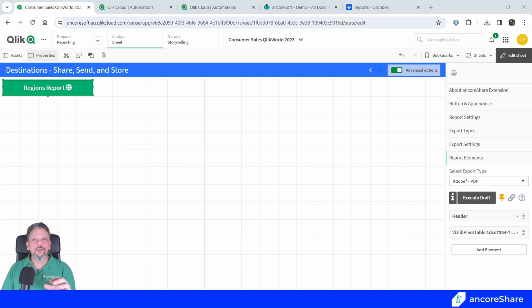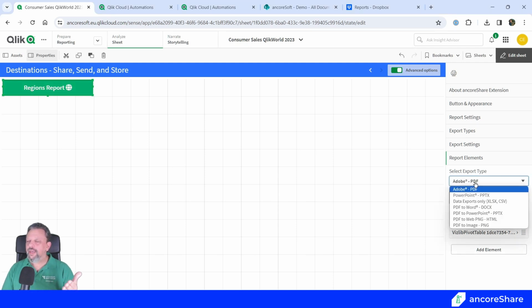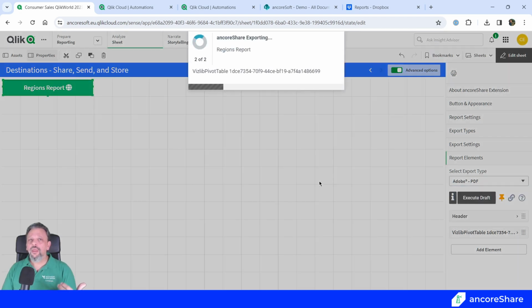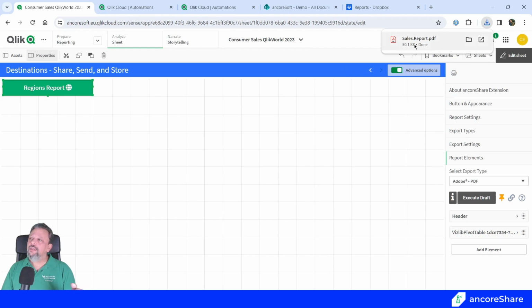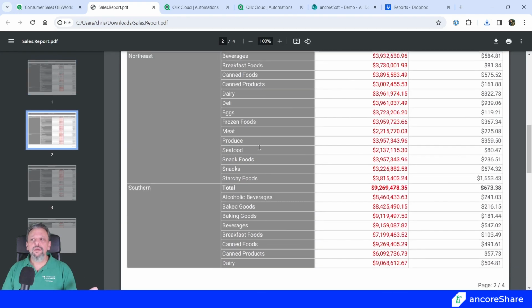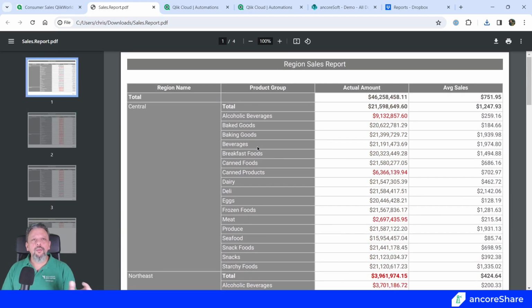And today I'm going to show you the many destinations where you can share, send and store your reports using ancoreShare extension. So once you have designed and composed your report and chosen an export type, the next step is to select the destination. And by default, ancoreShare will download the report directly to your local device. And in that case, it's a PDF that I have downloaded here. But that's just the beginning. Let's dive into the wide range of options available.